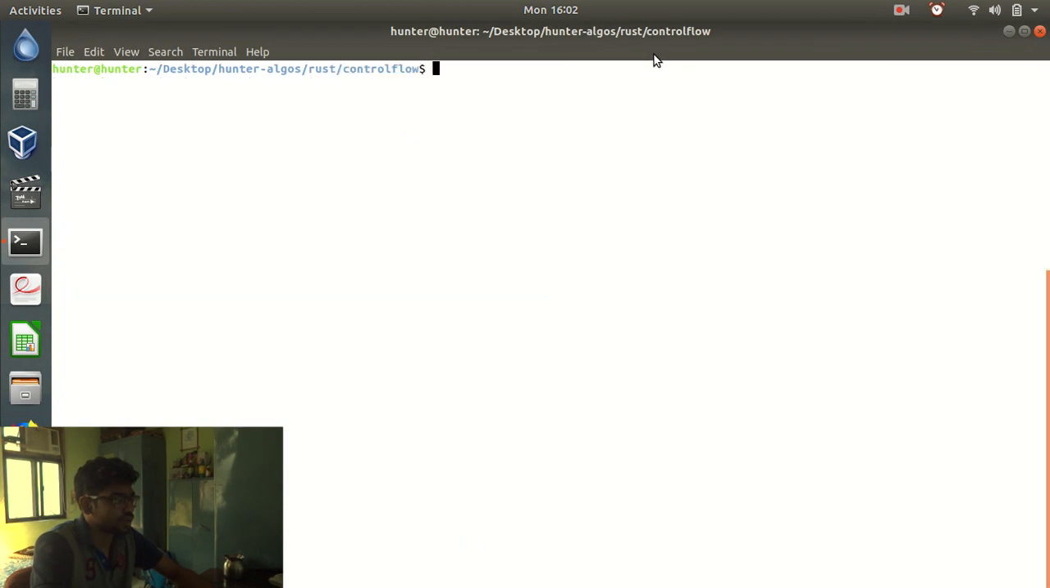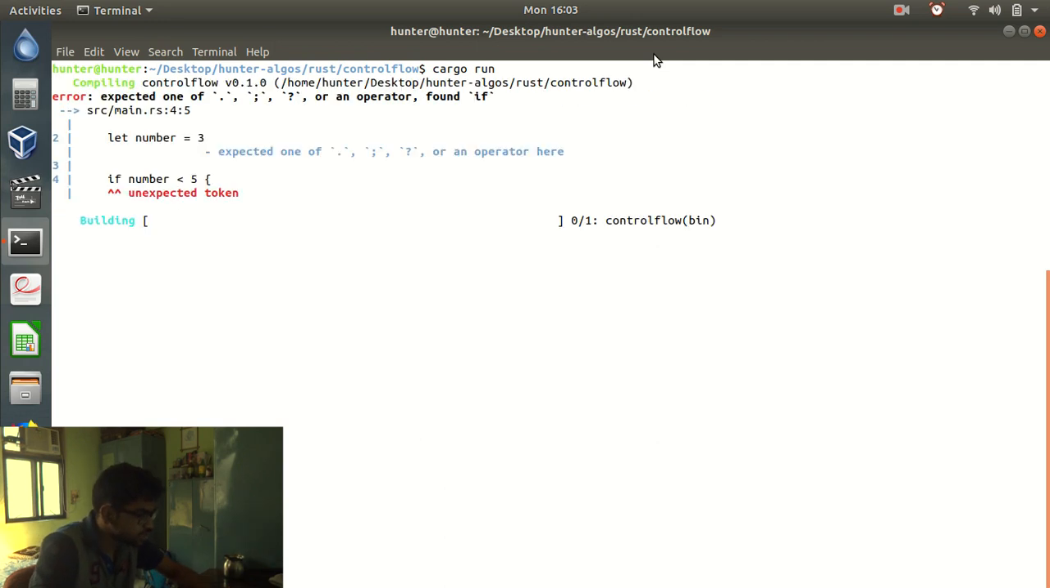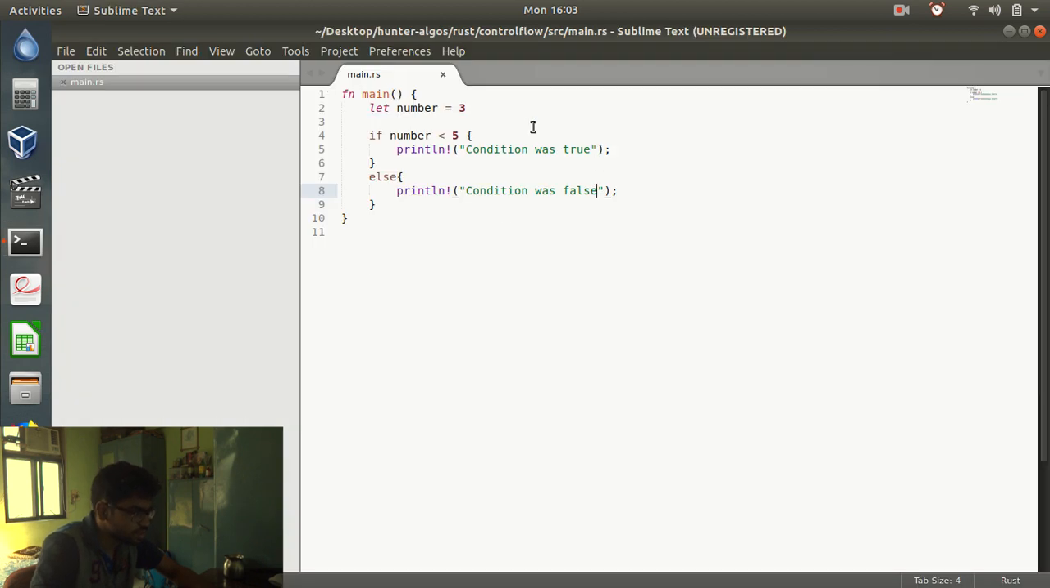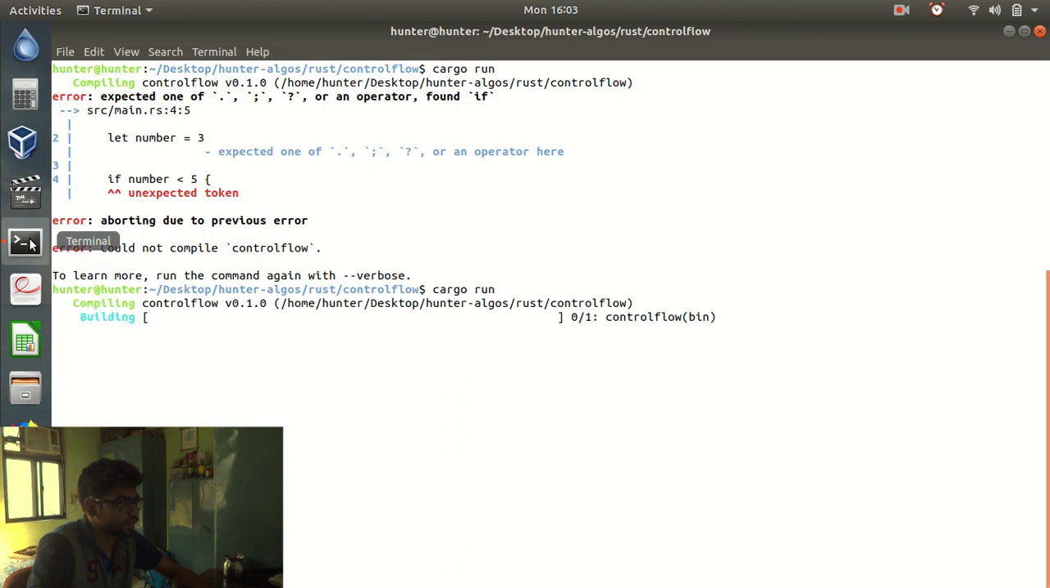Let's run this with cargo run. Okay, some mistake, I must not have added a semicolon here. So the condition was true.